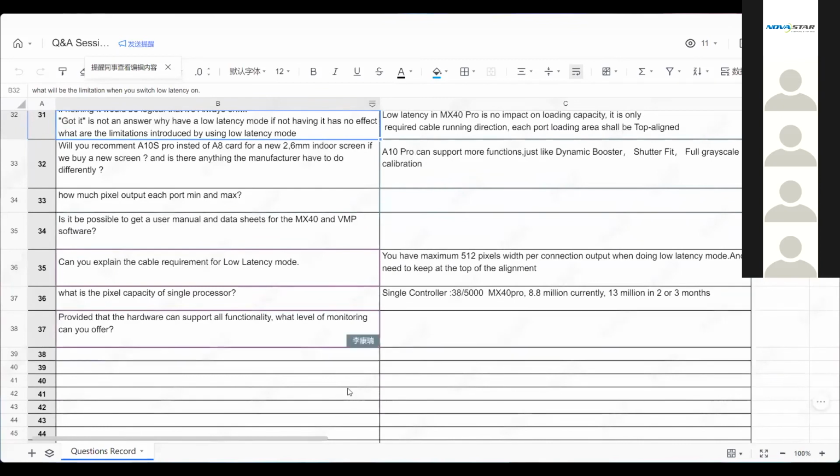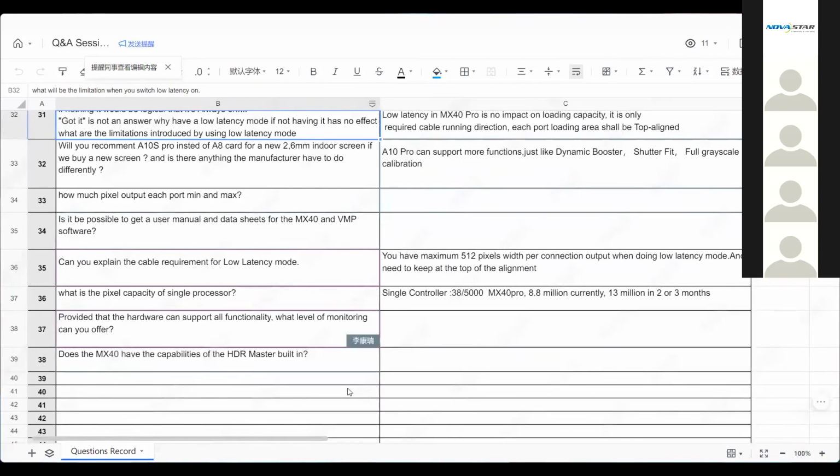Number 34. Is it possible to get a user manual or datasheet for? Oh yeah, of course. You can ask the sales who will provide you the information and the files you need.